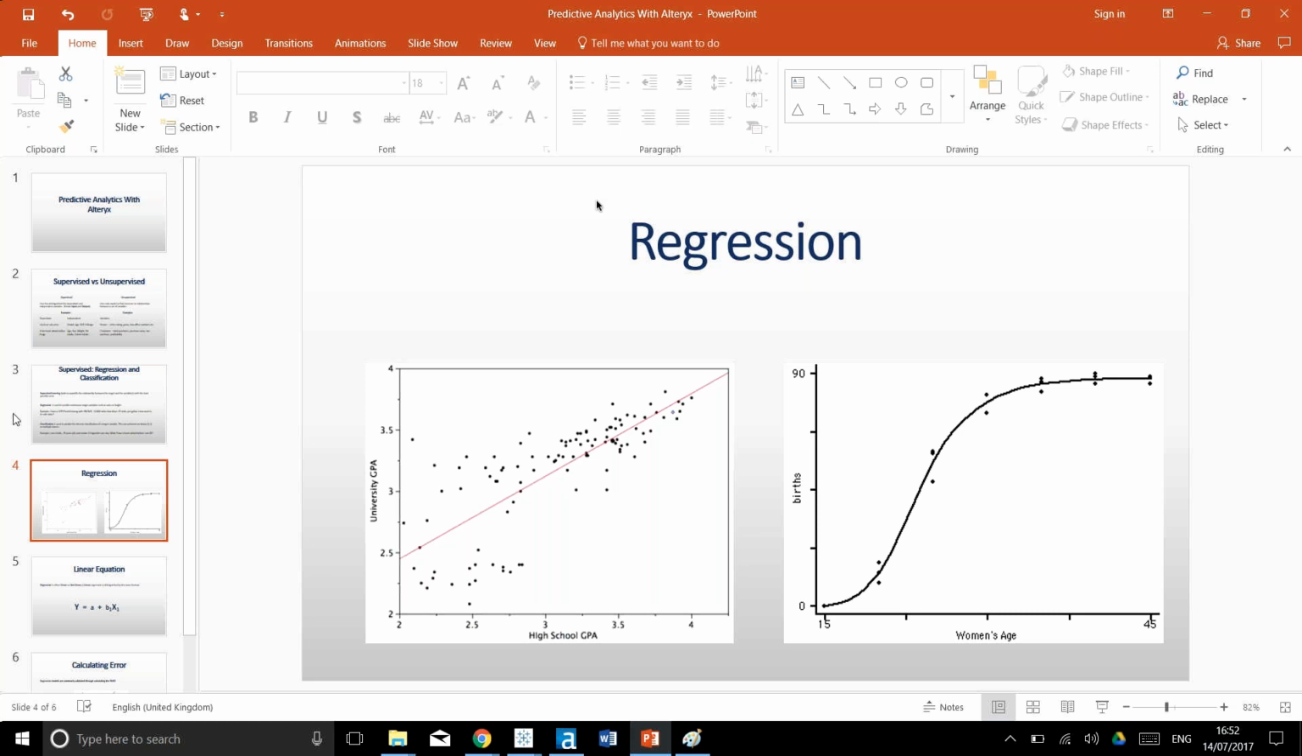On the right, as you can see, this is a bit more curved and looks a bit more complicated, but this is the line of best fit, and it's using a woman's age to predict how many births she will have. Most people will define this as the difference between linear and non-linear regression, and for the most part that's true, but I'm now going to go through why that's not actually true in theory.